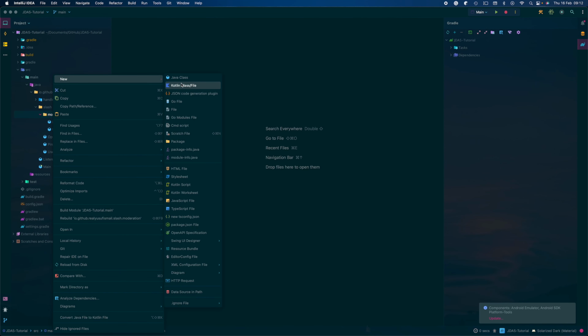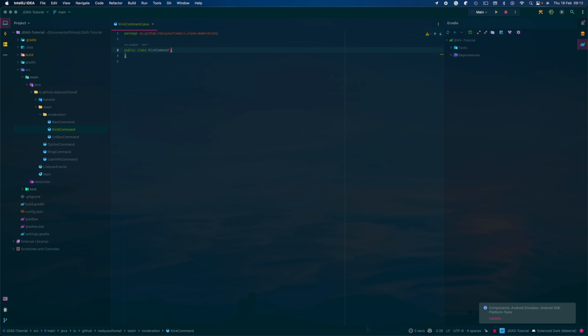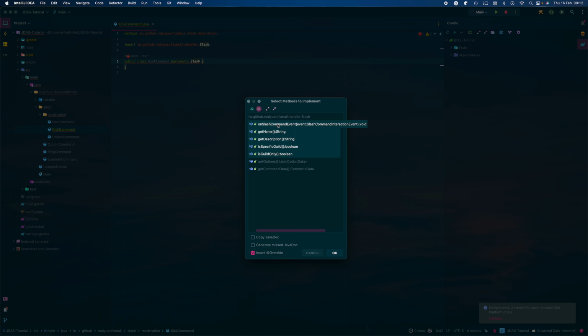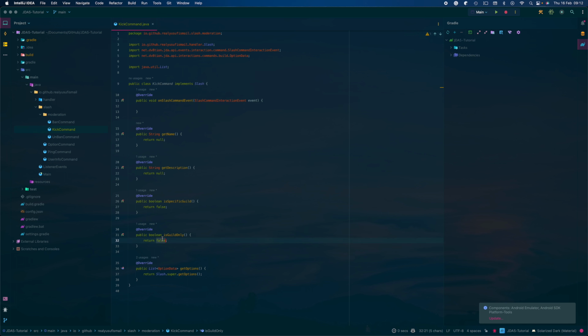In today's tutorial we're creating the kick command, which will kick a user from the guild. So in order to do that, go to the moderations folder and create a command called KickCommand, and that will implement Slash, and then you want to implement all the methods including getOptions. Yep, so just do that.